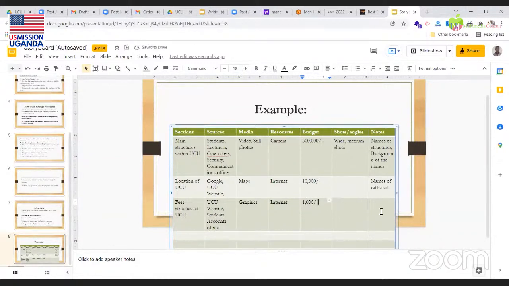We don't need shots here. Will you need to note down any additional information? Maybe if you want to compare previous fee structures with the current one, and maybe how the different courses are doing. Because I'm not sure the lawyers are paying the same as the mass communicators. Yeah, small differences in there.